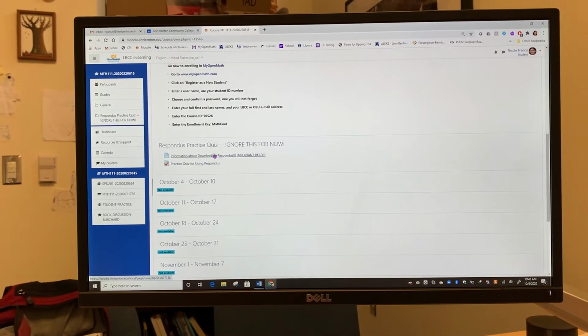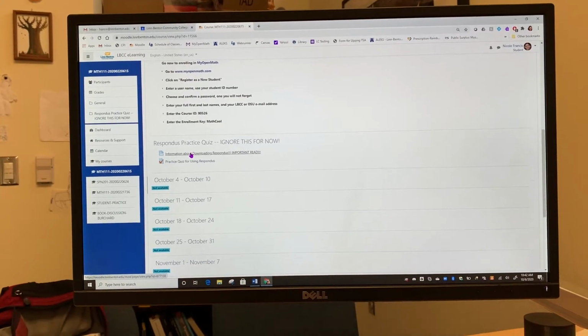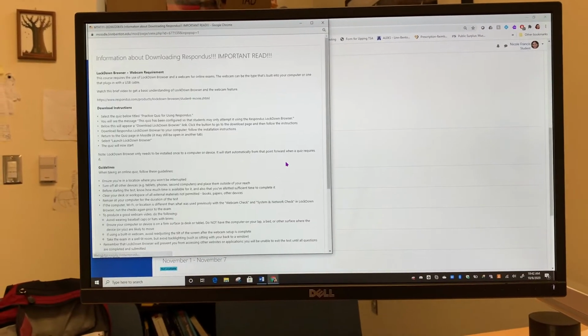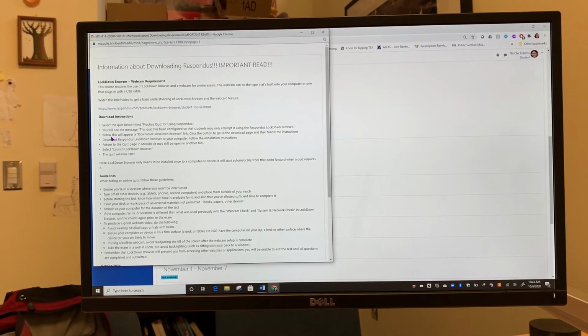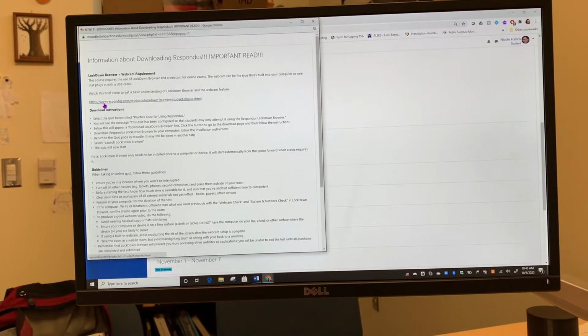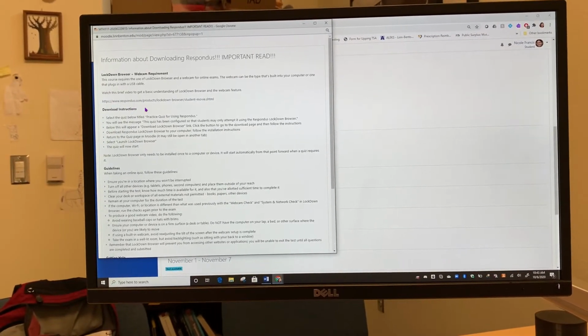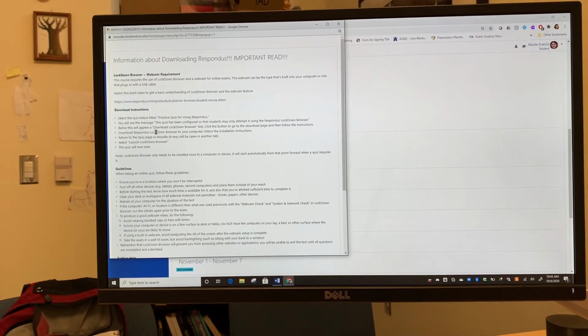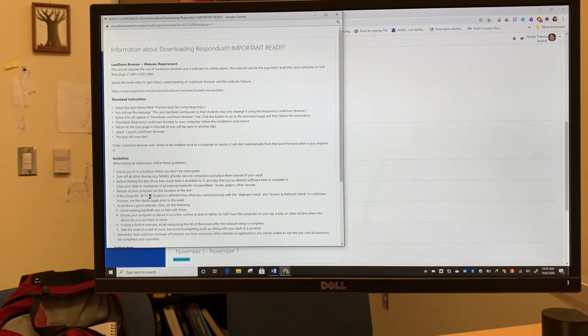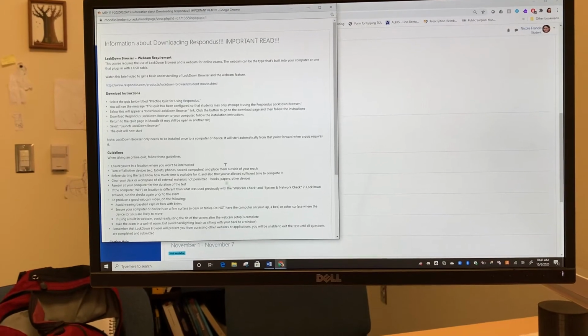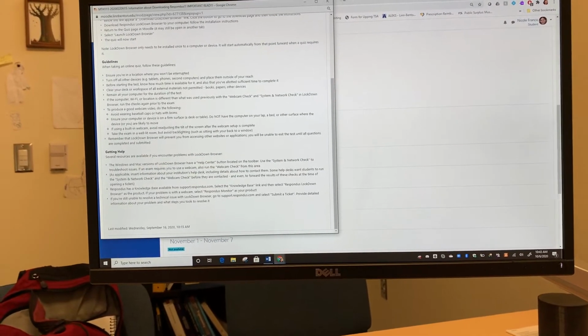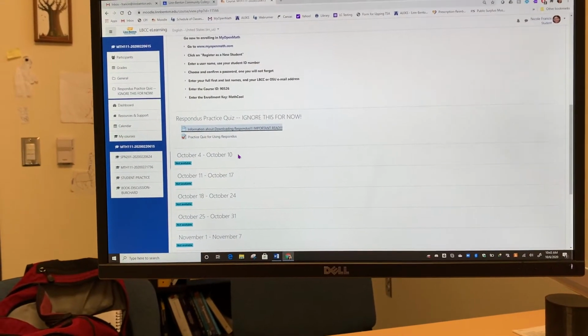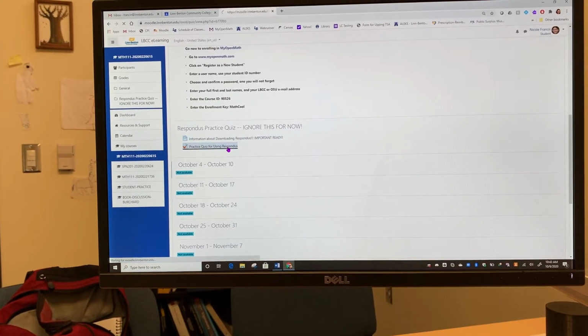So the first thing you need to do is go to the information about downloading Respondus right here. And if you want to, and I recommend it, you can watch this video about the Respondus Lockdown Browser. And then if you start the quiz, it really will walk you through how to do the Lockdown Browser. Go ahead and read through all this discussion, but the next thing you're going to need to do is just take the practice quiz for using Respondus.